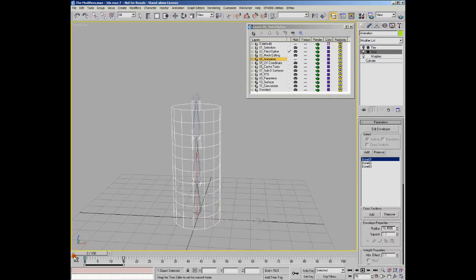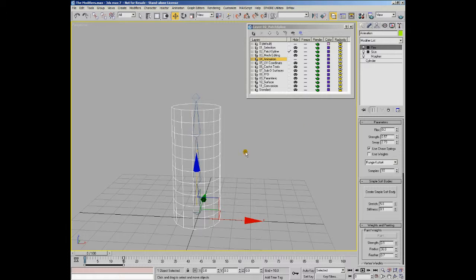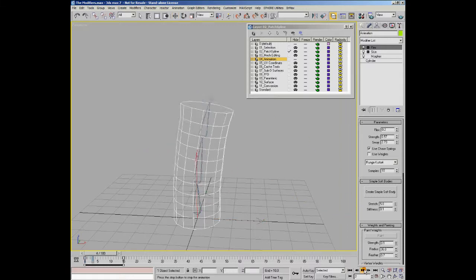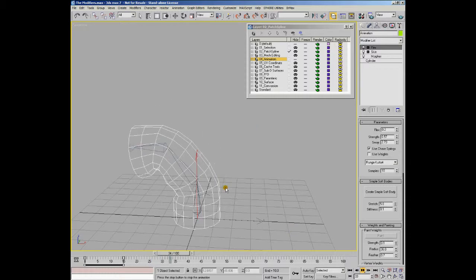Now if I go back to the beginning and turn on flex, this particular modifier is actually history dependent. In other words, it depends on where you are in the timeline to give you results. What this modifier does is it gives you a sort of squash and stretch effect on the mesh, and it's based on the velocity at which the mesh is moving. So now if I press play, you'll notice that when it reaches the extremes of its motion, the mesh will actually flex somewhat.